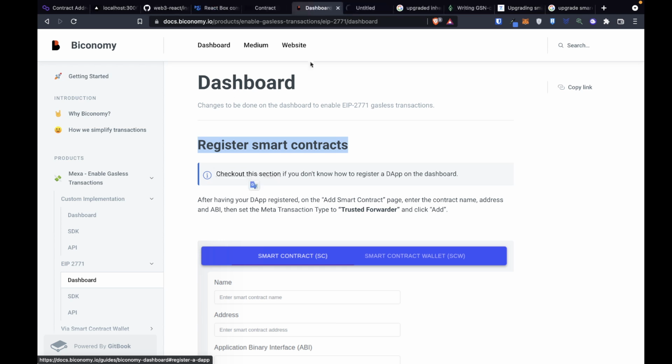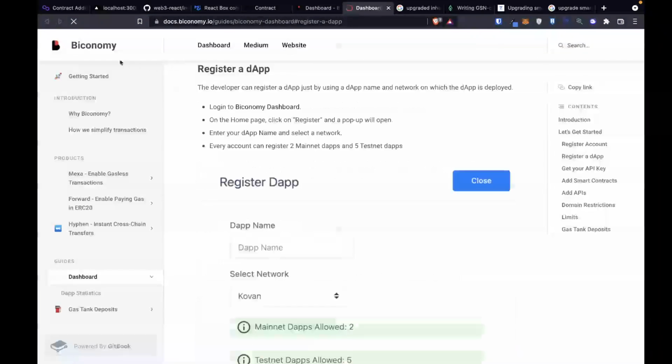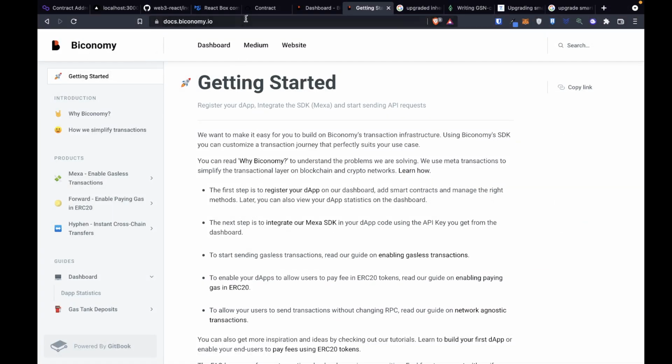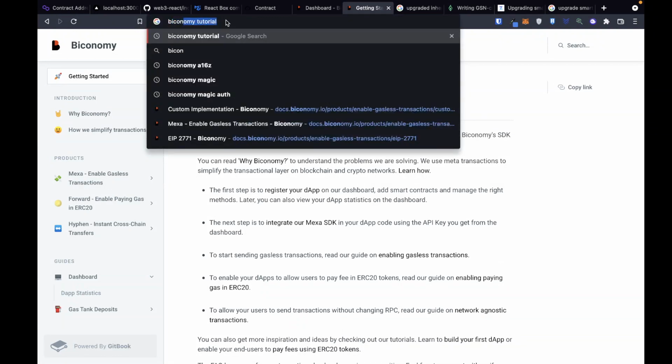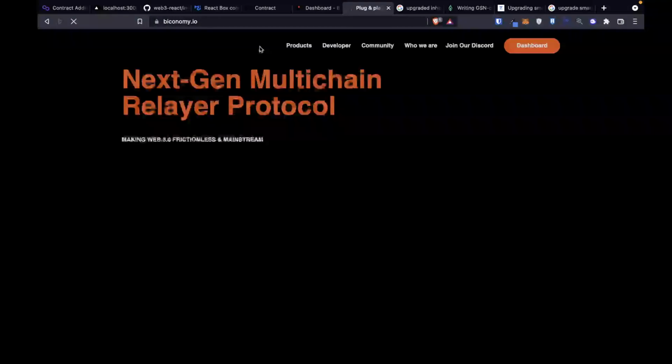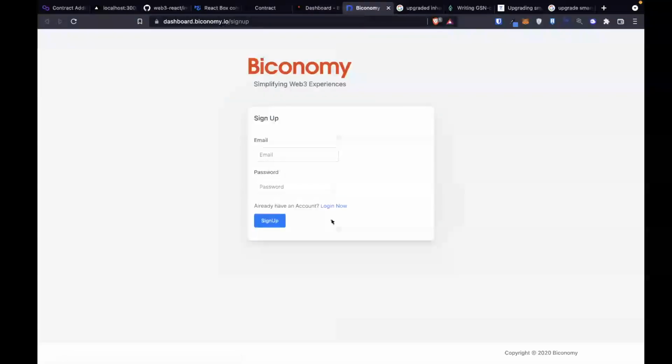After having your dApp registered, okay, let's register our dApp. Let's just log into Biconomy, I guess. How easy is it to just log into Biconomy? Let's go to dashboard. I'm going to make an account, Patrick admin. We'll use Sweetmintech.